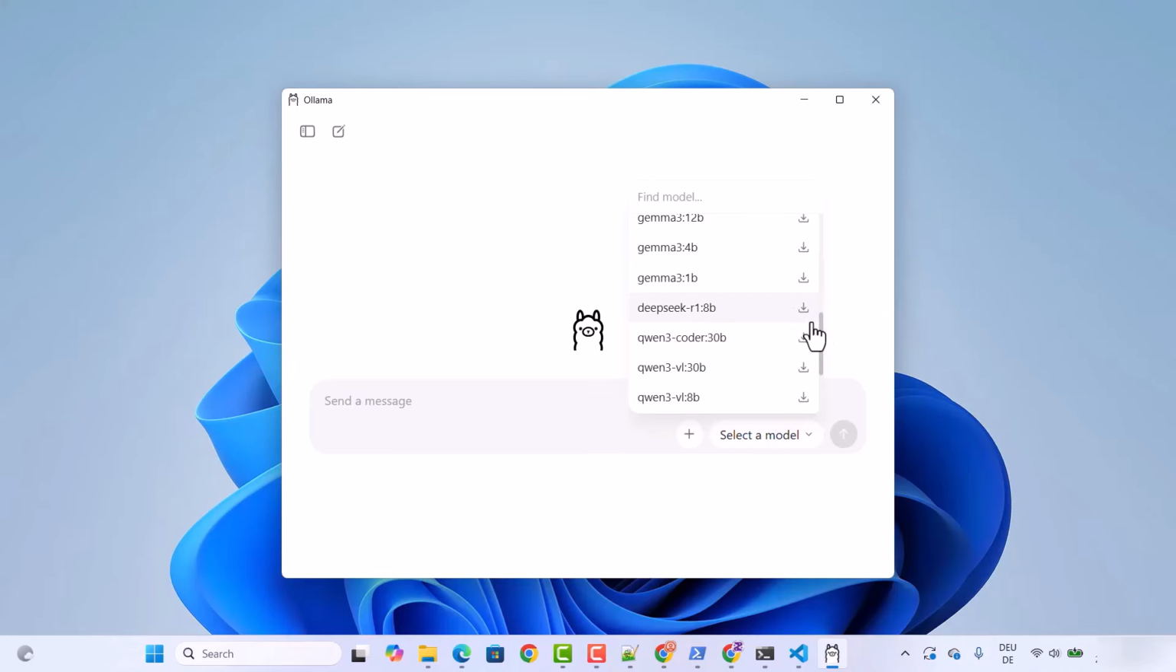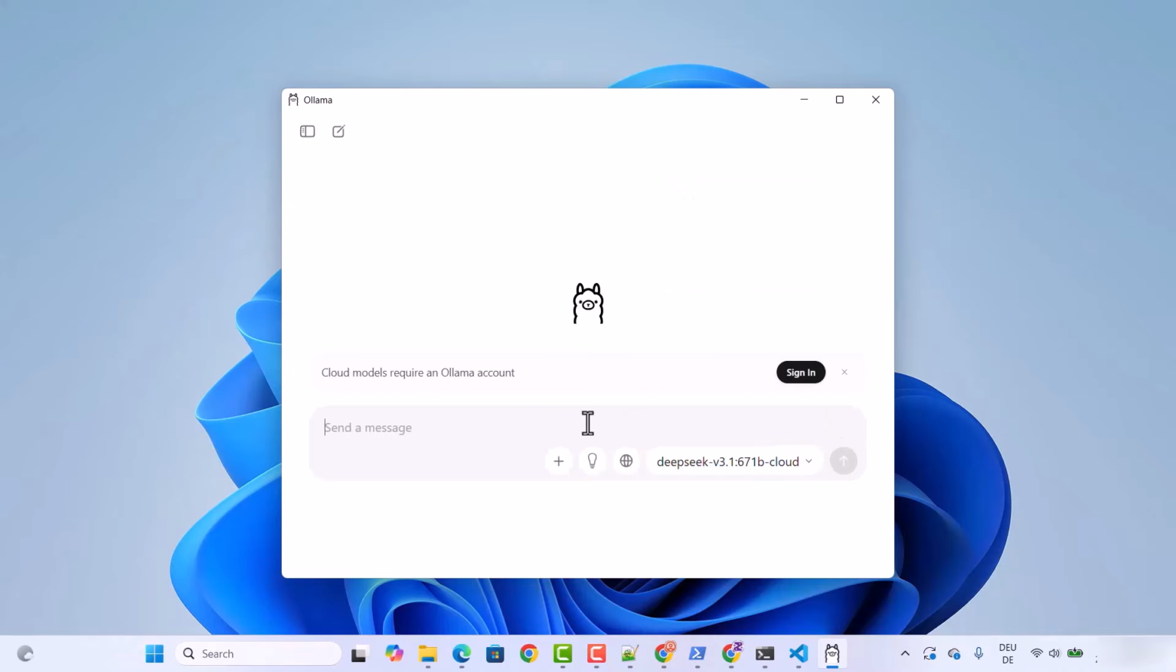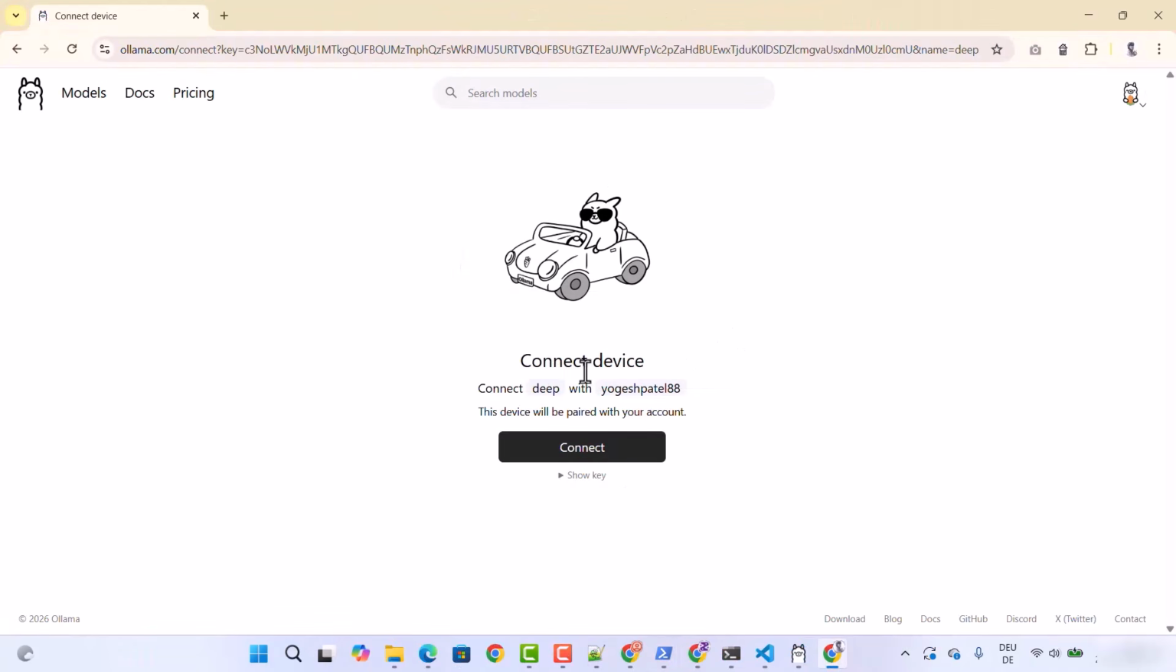So here I'm going to select one of these models. So let's say I select this DeepSeek model for now, which is a cloud-based model. And as soon as I choose the model, I need to sign in with my Google account or GitHub account, or I can create an account in Ollama. So just click on the sign in button. So let's sign in to our Ollama account. I'm going to use my Google account to sign in to Ollama.